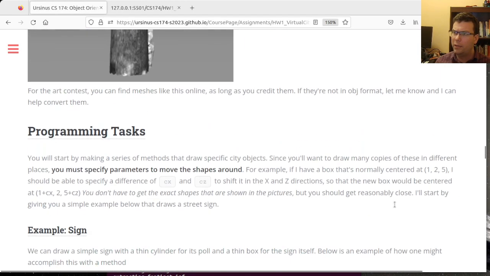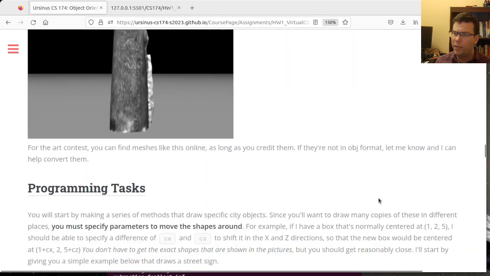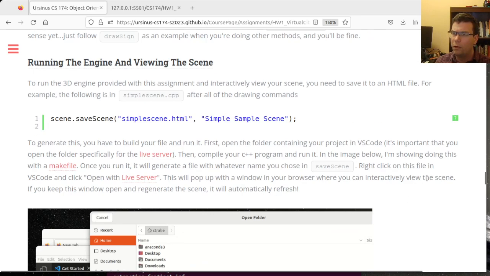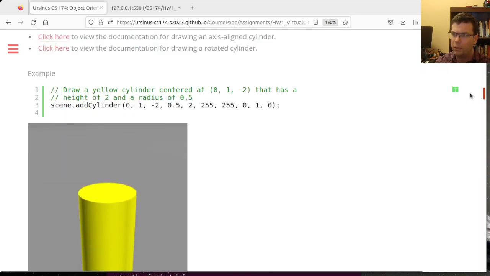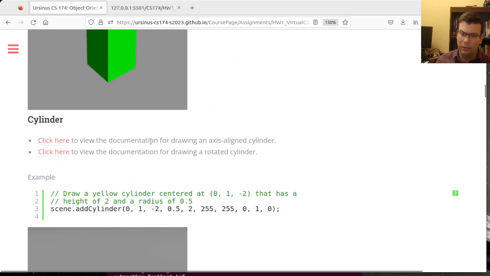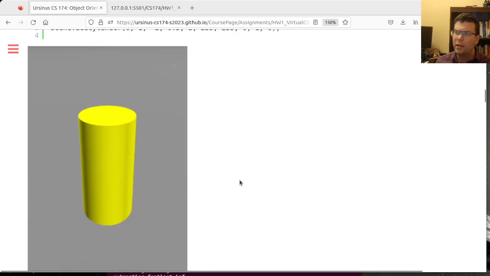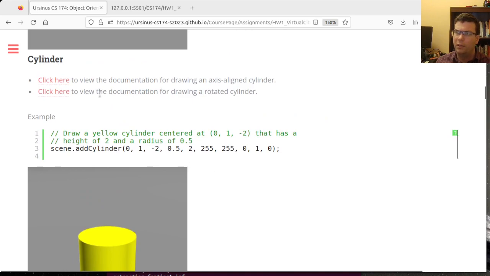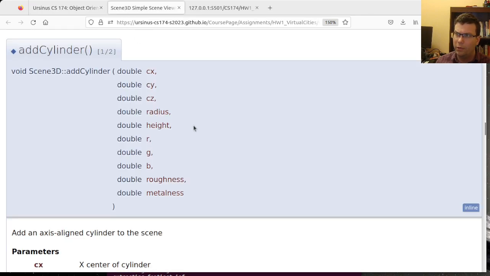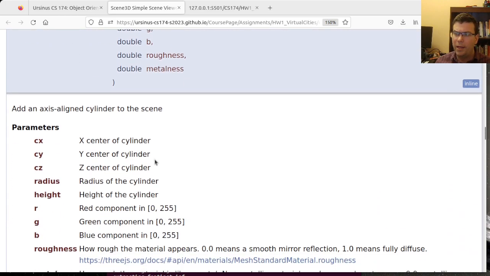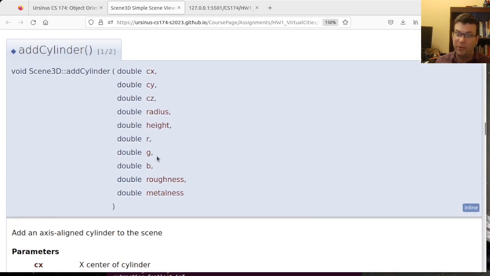Okay, so if I go back to this page, I have some documentation that goes along with all the different things that you can draw. And this is something that I want you to learn in this class, is reading documentation that describes other people's code. So let's say that I wanted to draw a cylinder. I click here to view documentation for drawing an axis aligned cylinder. I click on that link, I go there, and I see there's an add cylinder method. And it takes a bunch of parameters because there's a lot of degrees of freedom. There's a lot of ways that I can vary properties of the cylinder.